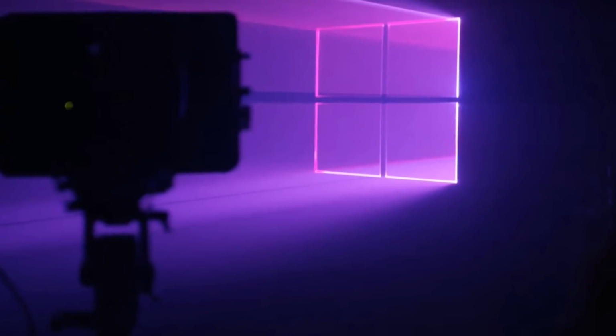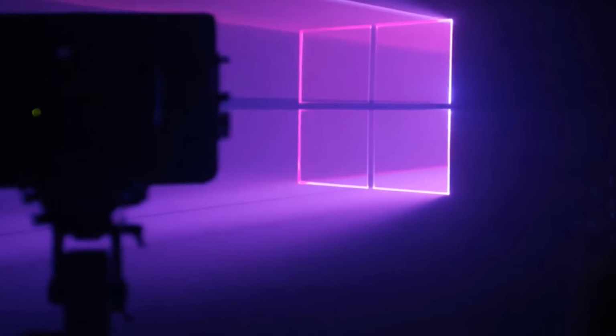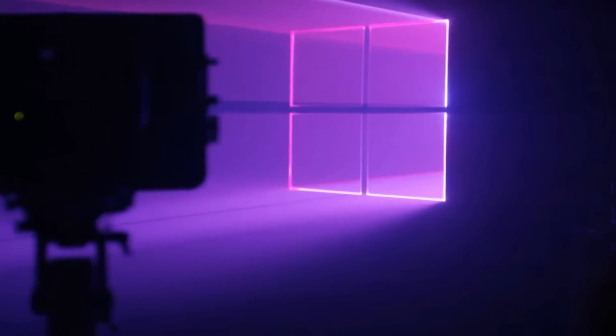One thing in Windows 10 that definitely was done differently than in any other version of the OS was the default wallpaper.